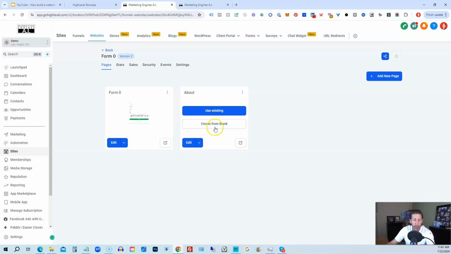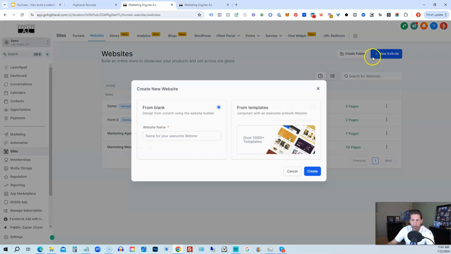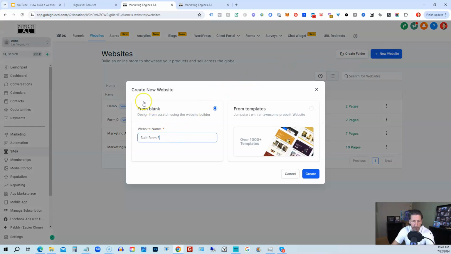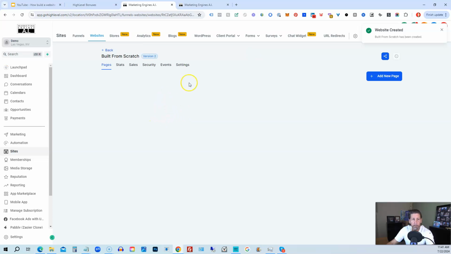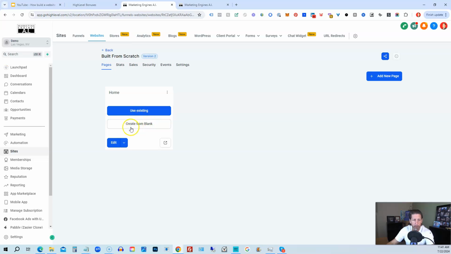And so what we want to do is how to build a website from scratch, right? So if we were to start all over, let's go back here, and we want to create a website from scratch. We click on new website, give it a name, built from scratch, we'll call it create. So we're using from blank instead of from template because we're building it from scratch. Then we click on add new page, and we give it a name. This might be the home page. We can give it a path if we want, but we can just let it create its own path as well. Create new page, and then we can use existing if we had one, or we can create from blank. Well, we're going to create from blank since we're creating from scratch, and it's going to load up our editor.